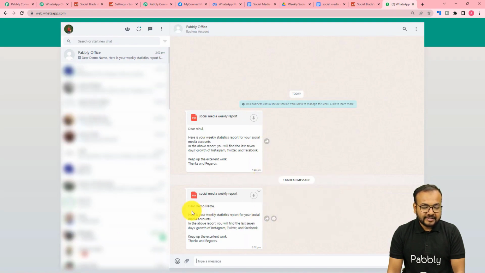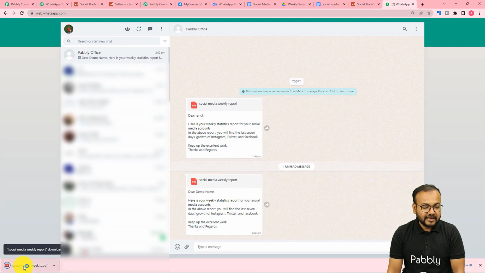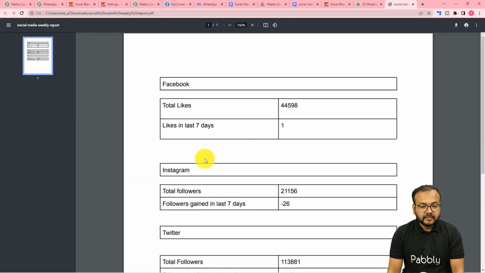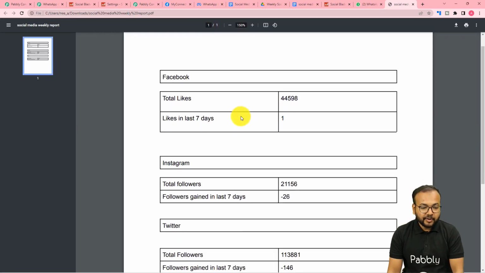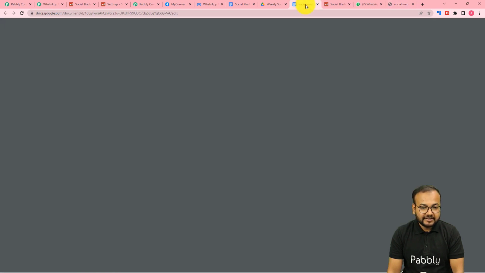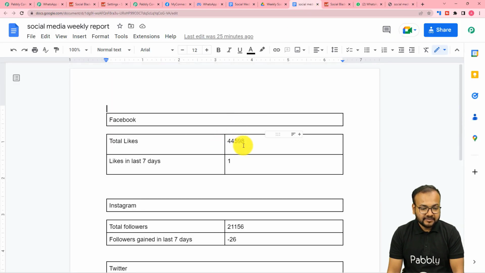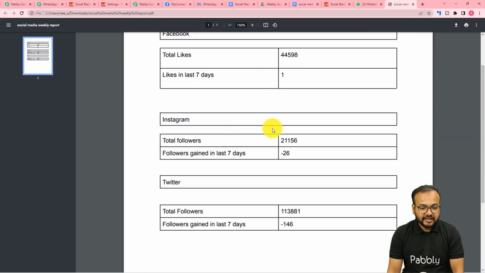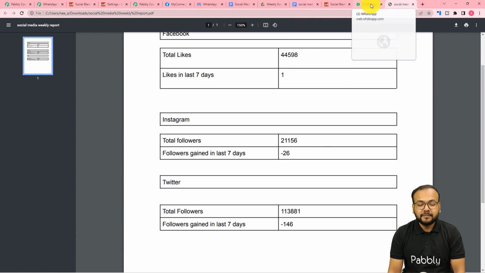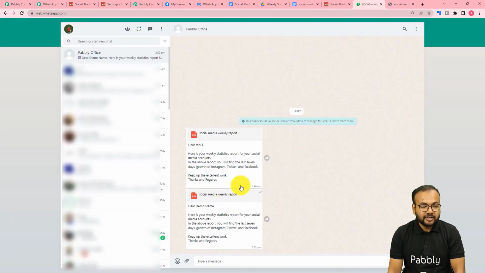All right, and here you can see it is showing, dear demo name, here is your weekly statistics report for your social media accounts. In the above report, you will find the last 7 days growth of Instagram, Twitter, and Facebook. So from here you can download the report as well, and let me open the report for you. And here you can see, guys, this is the same report that I have created here like this. Okay, you can see the stats 44598. Okay, so this is the same report that we have generated in Google Docs, and it got converted to PDF and shared here on WhatsApp automatically.